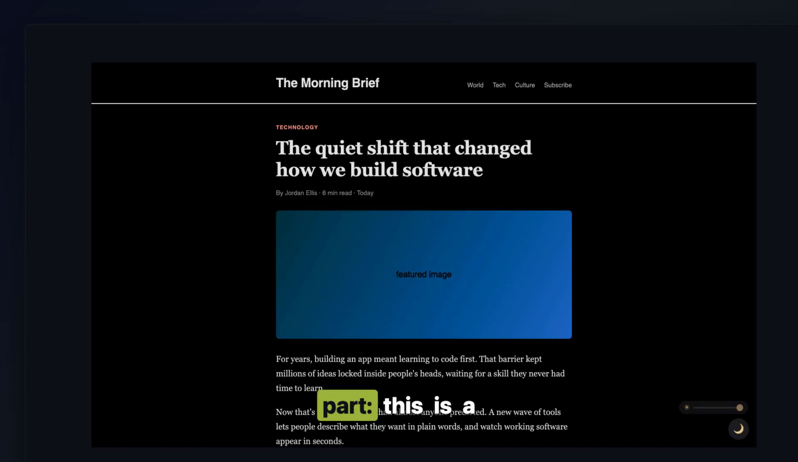And here's the wild part, this is a real Chrome extension that I built myself, and I genuinely don't know how to code. I didn't write any of it, I just talked to an AI in plain English. Let me show you exactly how, starting from a completely empty folder.